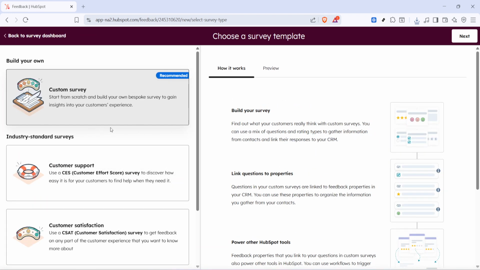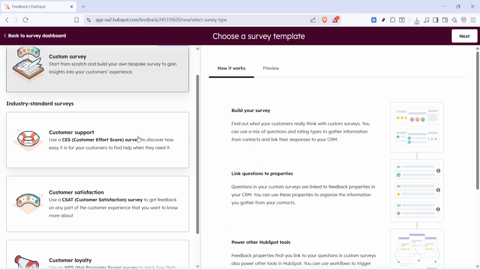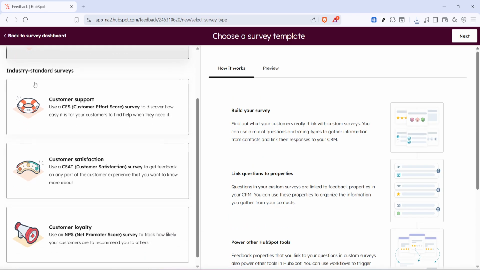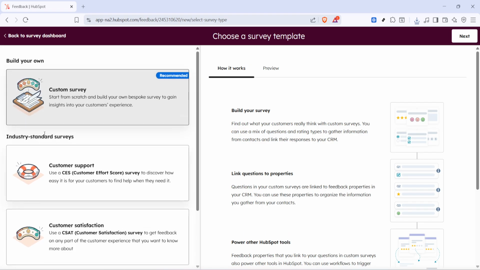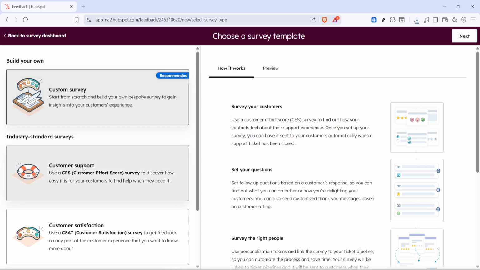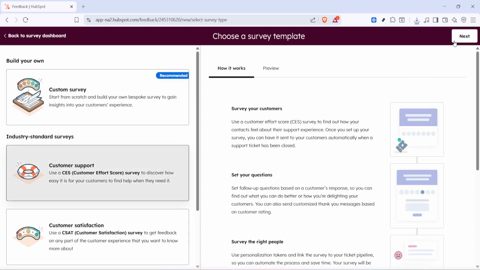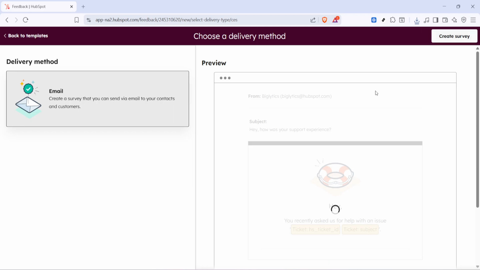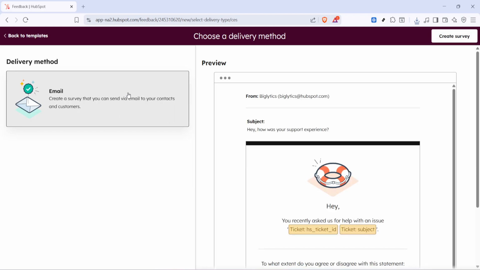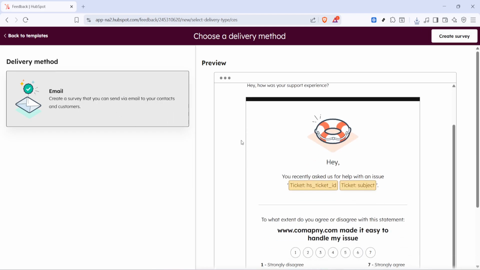On the next screen, you'll see survey options. HubSpot provides templates geared toward different outcomes, such as measuring satisfaction or collecting open-ended feedback. Choose the option that best matches what you're trying to learn, and then click Next to move forward. If you're unsure, remember you can always refine the wording and design in the editor.